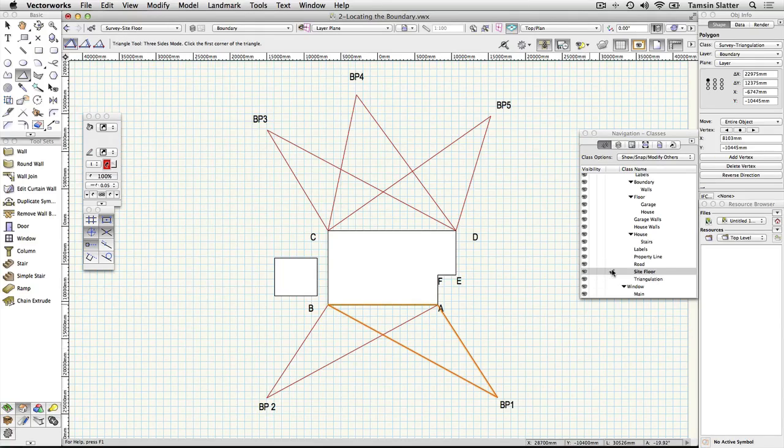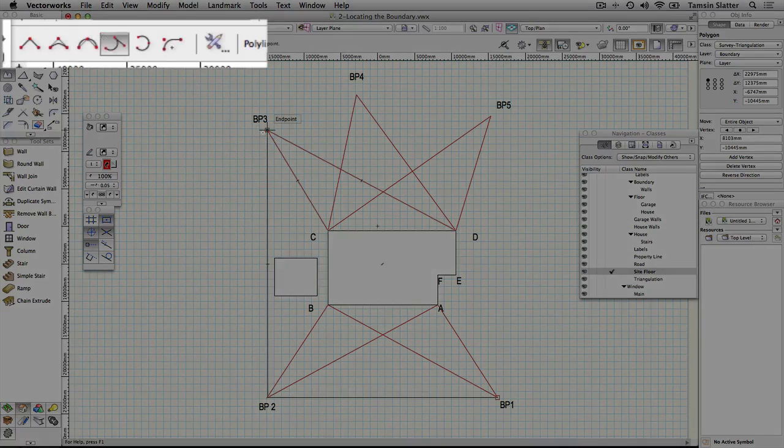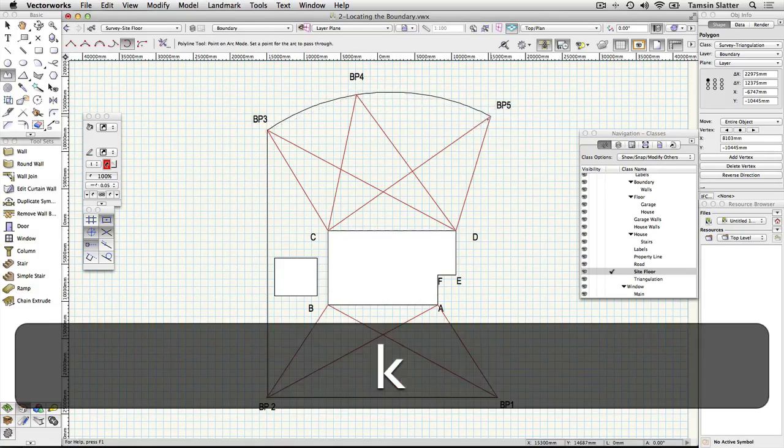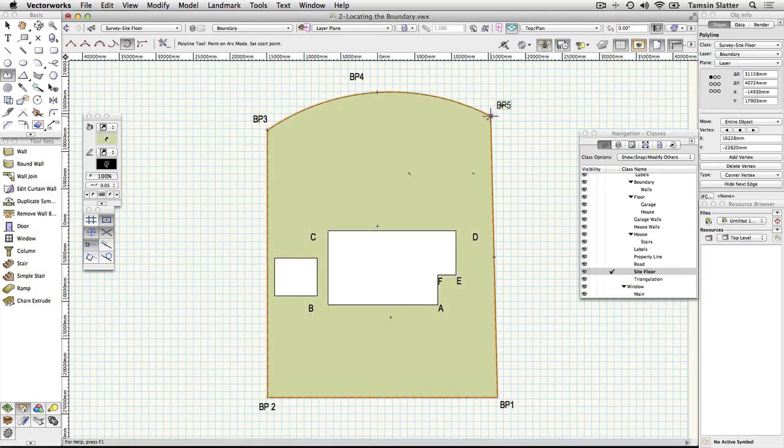Choose the Polyline tool and choose Corner Vertex mode. Click on the new point BP1 and then click on BP2. Click on BP3. Now use the U key on your keyboard, pressing it 4 times to shortcut to the Polyline's Point on Arc mode. Click on point BP4 and then on BP5. Press the K key on your keyboard to draw the final segment for you and close the polyline.